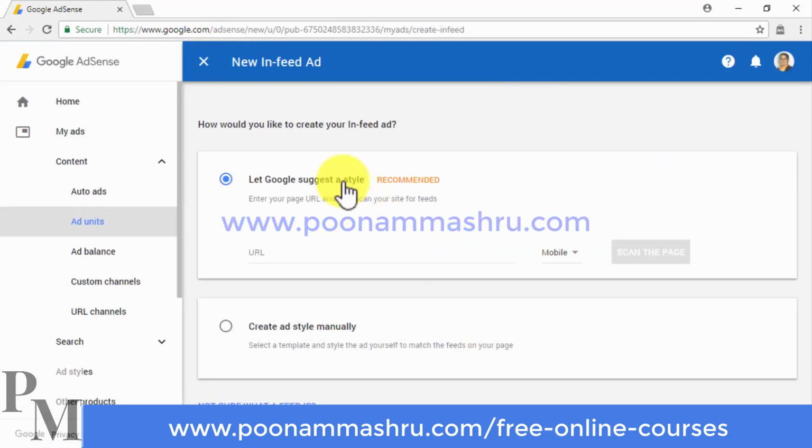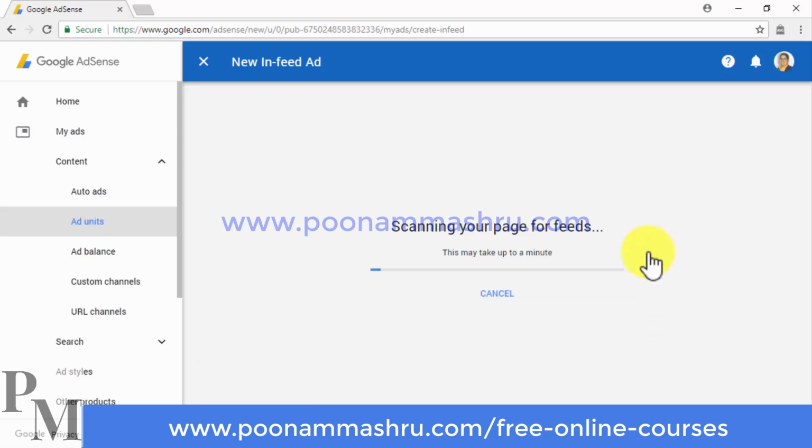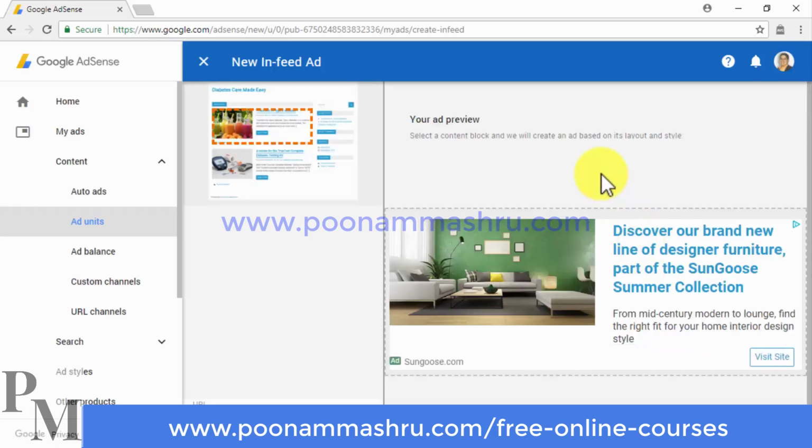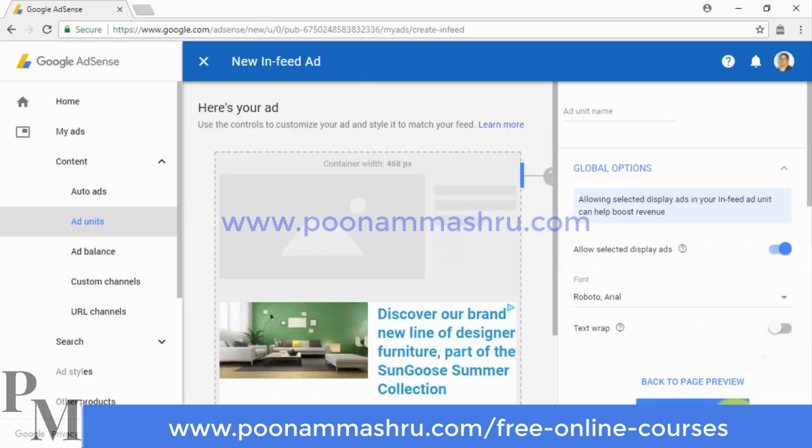Now, we recommend you select the Let Google Suggest a Style option because it is the easiest and most time-effective way of customizing an in-feed ad. You will simply have to enter your site's address in the URL field. Select whether to scan the desktop or mobile version of your site, and then click on Scan the Page. Google will scan your site or page for feeds, and will suggest the optimal in-feed ad placement. You can check the in-feed ad preview, and then you can click on Next to continue to the next step.